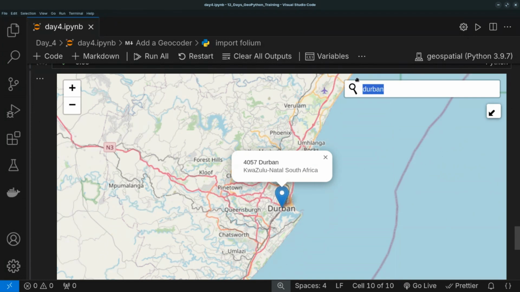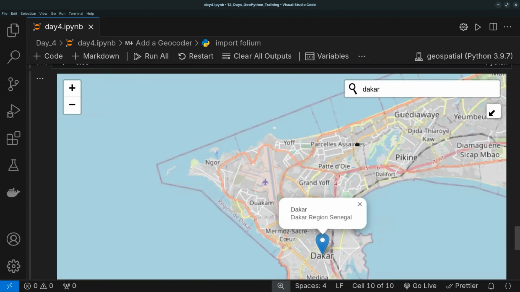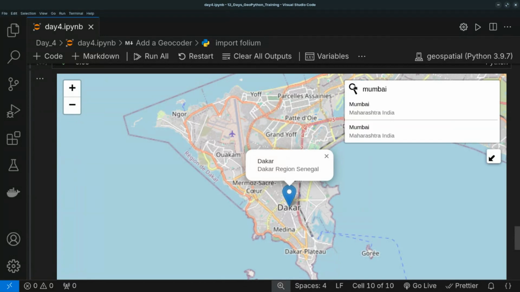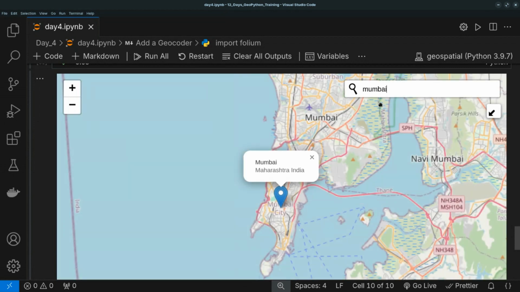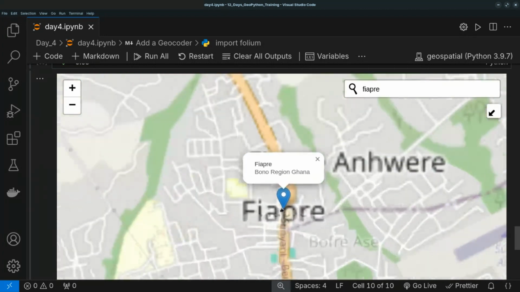And then there is Dakar, Senegal. We are also at your place there in Dakar. And there is Mumbai. Okay. Mumbai, that is in India. So we are there. Somebody is asking for one, I'm sure it's a town, so Fiapri, if I'm correct. And yes, we found you. You are here.